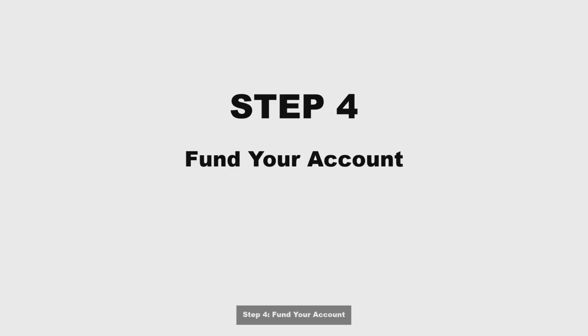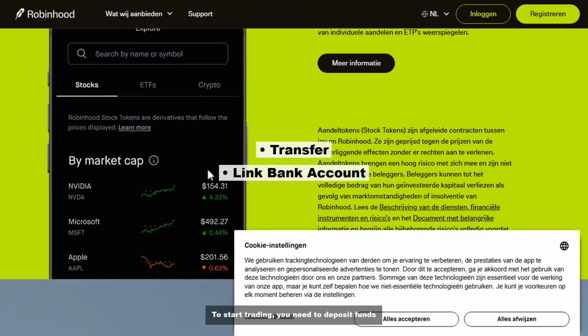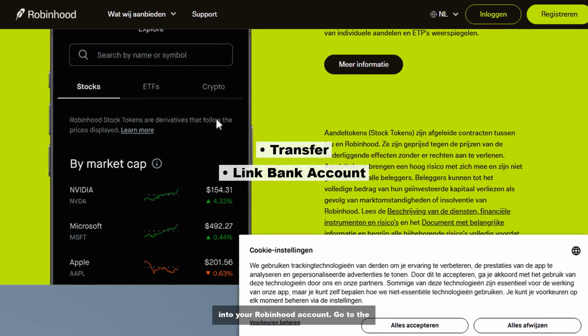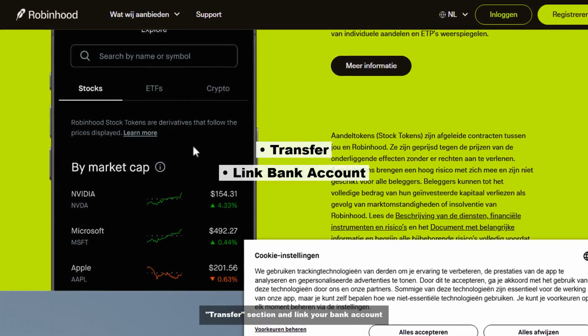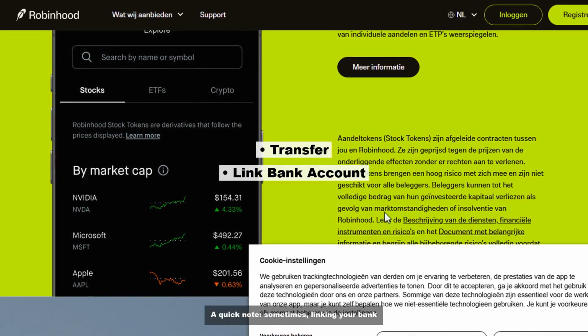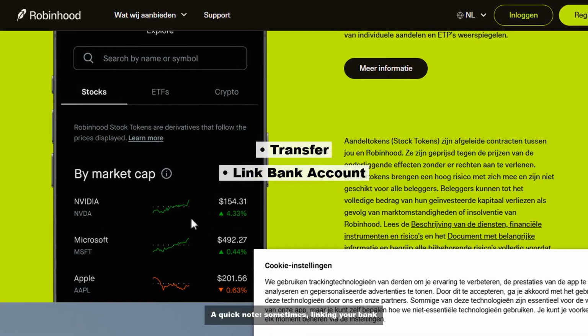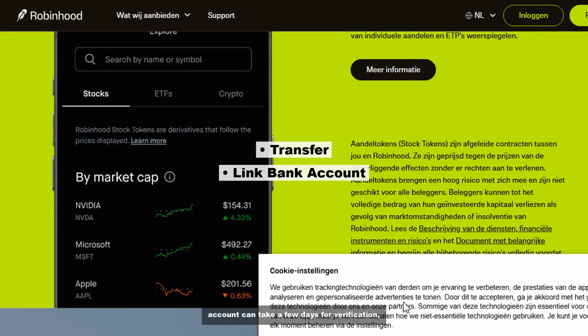Step 4. Fund your account. To start trading, you need to deposit funds into your Robinhood account. Go to the transfer section and link your bank account if you haven't done so already. A quick note, sometimes linking your bank account can take a few days for verification, so plan accordingly.